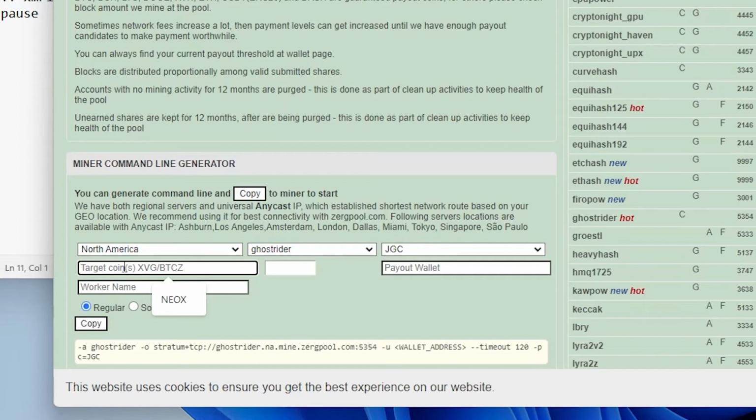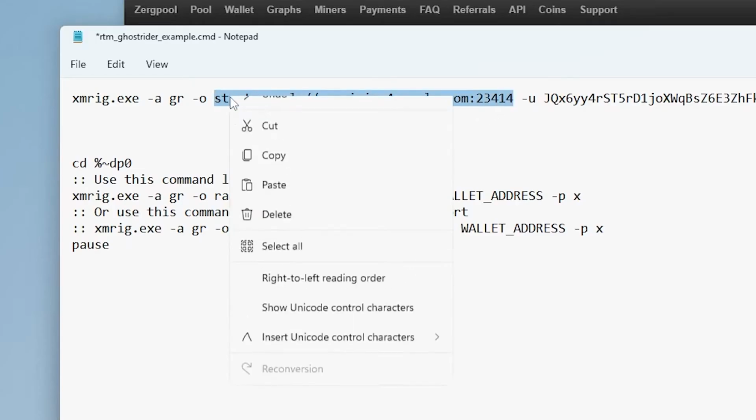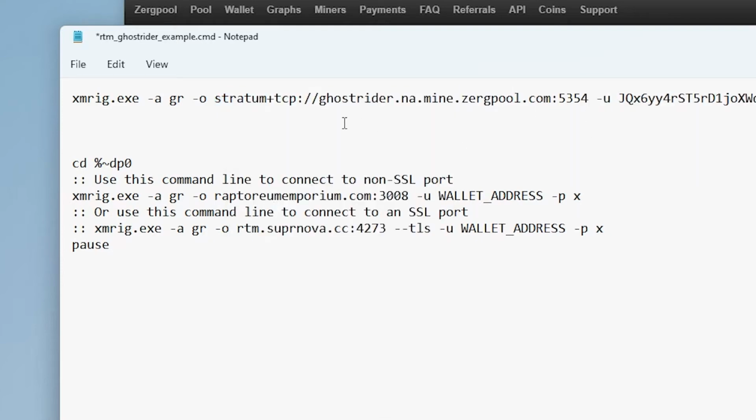And then the target coins, we're going to be typing in JGC here as well. And we'll just select that in the list. And then we'll jump back over to our sheet, and then we can highlight this, and then we're going to paste over the new server information. So we have the Zerg pool server information right over here.